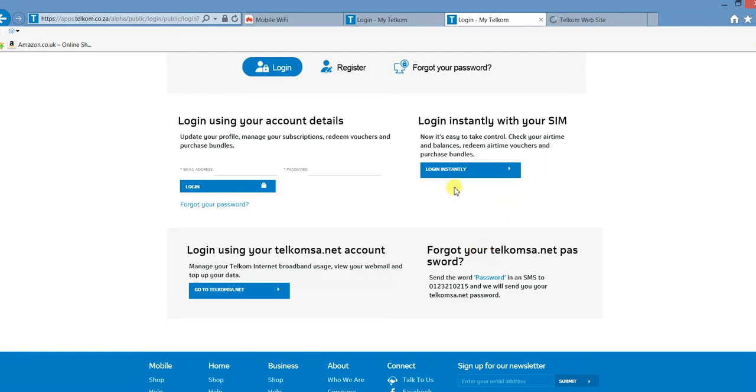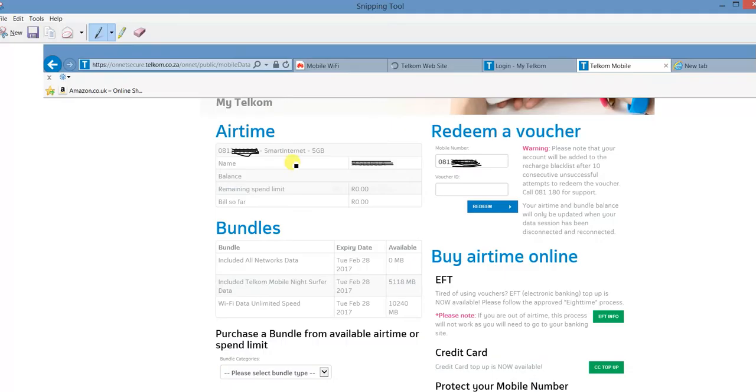We are only going to use this part of this web page now. Go and click at the option that says login instantly with your SIM card. Once you click this, the computer will attempt to read what is in your SIM card. In other words, it will attempt to communicate with your 3G so that it can display the information which is on your SIM card. Now, once you click that, you are going to go to this next page.